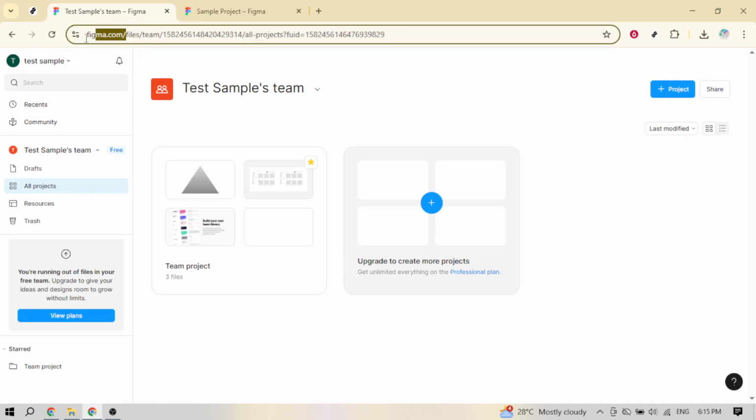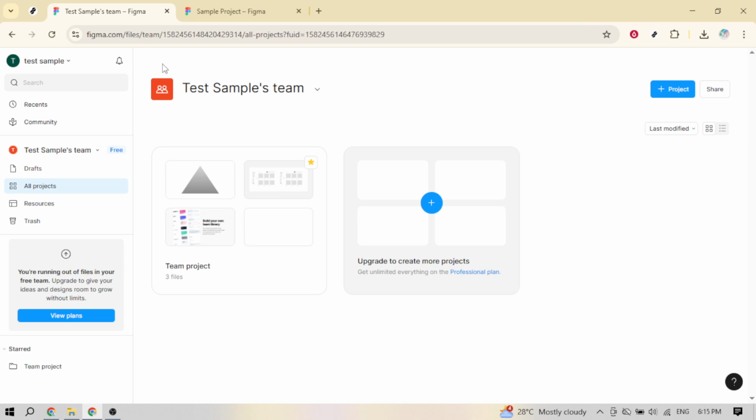Start by heading to figma.com in your browser. Once your workspace loads, look for the All Projects view so you can see your files. Open the project where you want to work. If you're following along with a new file, that works too. Just make sure you're inside the design editor.